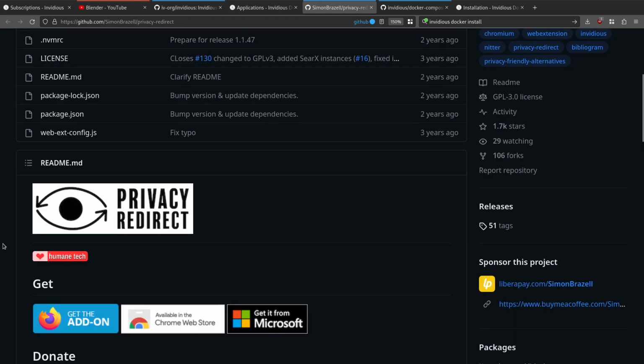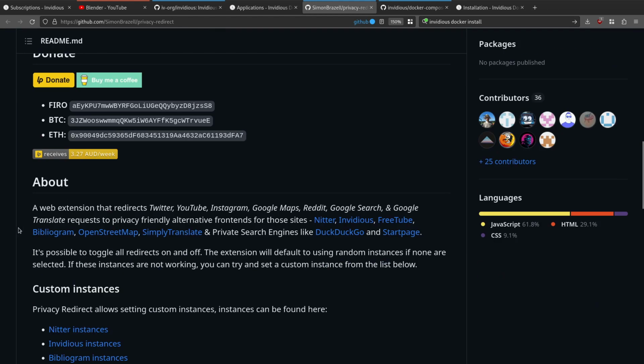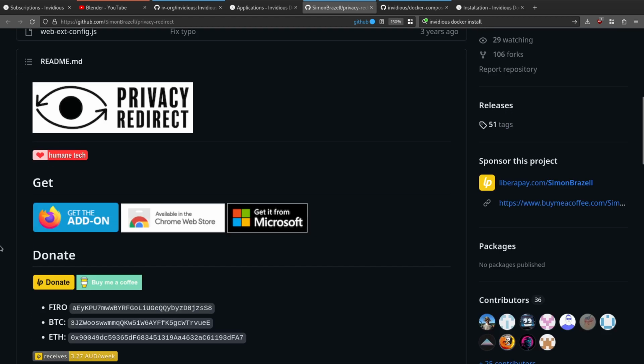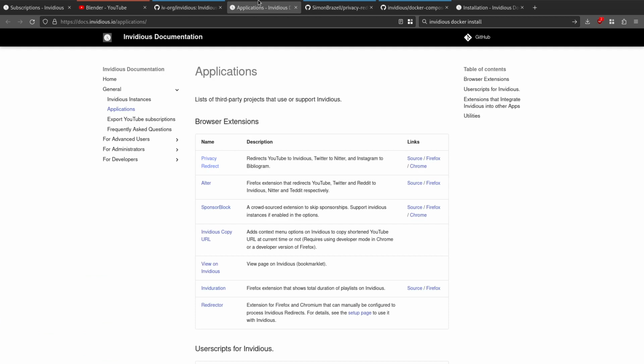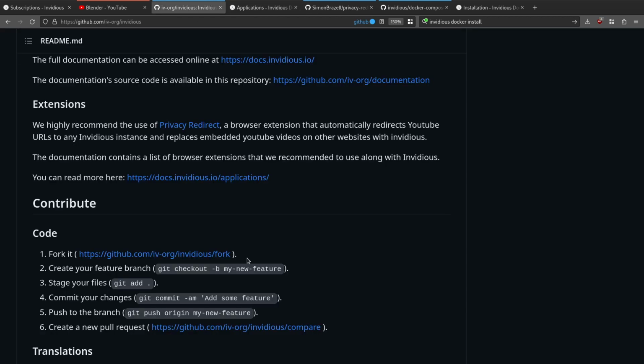So it looks like there's some extensions here. This is Privacy Redirect, a web extension that redirects Twitter, YouTube, Instagram, Google Maps, Reddit, into privacy-friendly alternative front ends for those, like Nitter, Invidious, FreeTube, OpenStreetMap, etc. So basically, there's a way to install a browser extension that will automatically redirect YouTube and YouTube videos, either on YouTube or embedded on other sites, to work with Invidious instead.